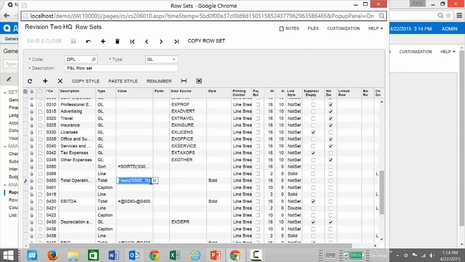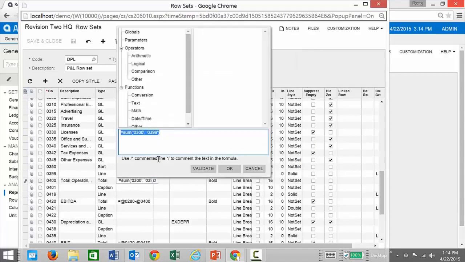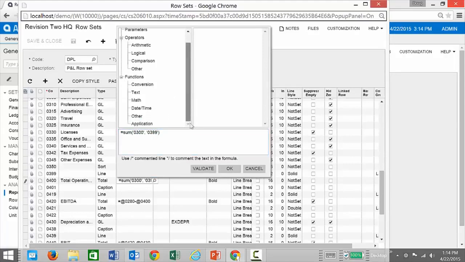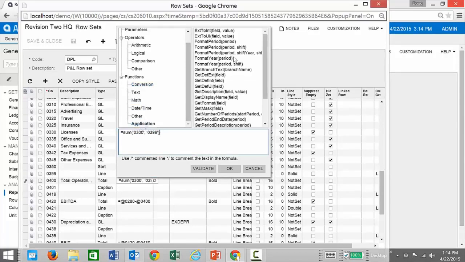You can also go down, and you can see you can do sums too. You can specify commas and specify different ranges. You'll notice there's a full variety of different text functions and other functions that you can apply to your report, as well as different application functions, which are useful for specifying things like which unit set is on the report and pulling other data.